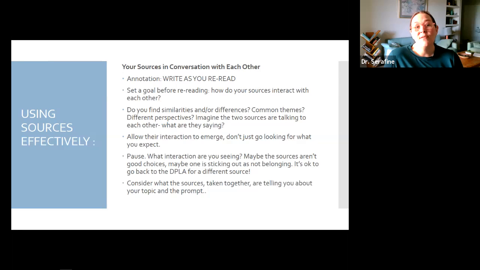And again, reevaluate. Are these sources just not talking about the same things, just not even talking to each other at all? That could be, oh, I see very different themes, that the Black Power movement isn't just the Black Panther Party. Your sources might be looking at the same subject in very different ways. So not directly talking to each other, and that's fine. That will inform your argument about them.